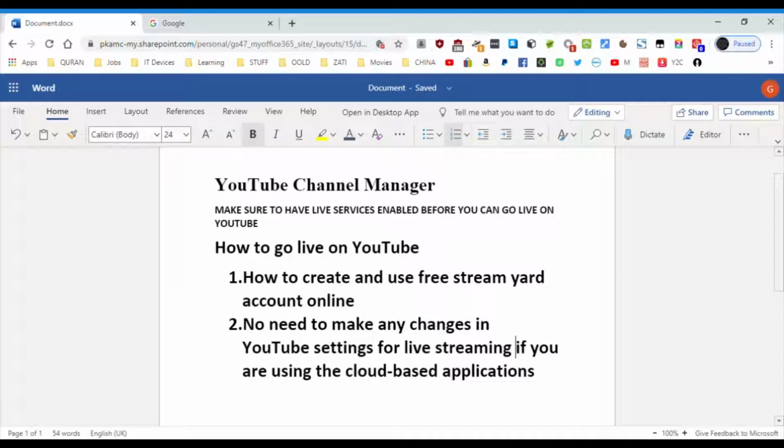Today, as a YouTube channel manager, if you are going live, make sure that the live services are enabled before you can go live on YouTube, because if it's not enabled in your channel, you won't be able to go live. This is the only thing that you have to make sure is enabled.